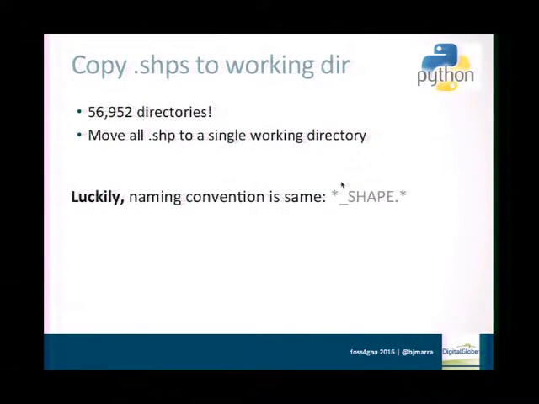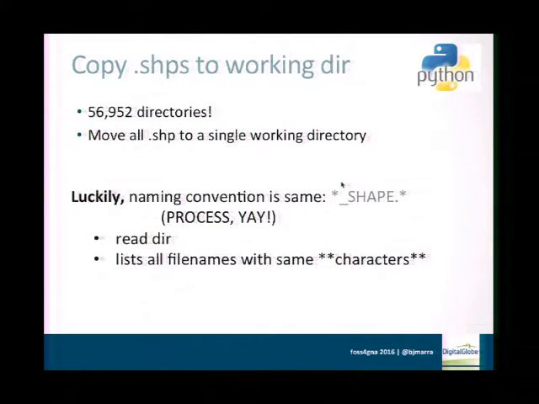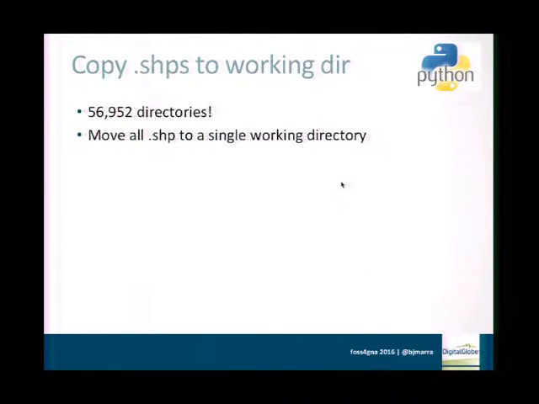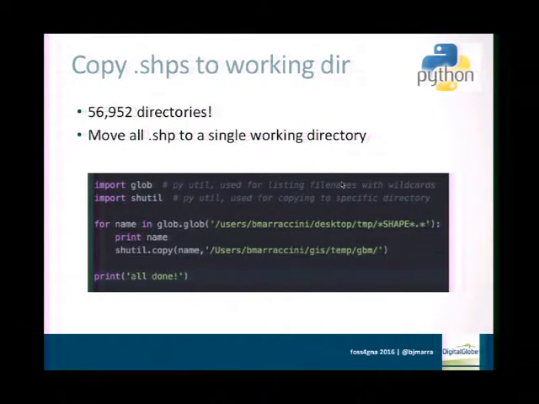So, Python. And luckily, our shapefiles have some sort of naming convention that's consistent across all of them. And it's simply capital letters, shape, in all the names, for all 57,000 of them. So, using that naming convention, thank God for process, we could read the directory and list all the file names with the same characters, meaning shape, star dot star, and copy them to a specific directory. This is how we get the data out of the latest data jail and into one location. It's simple Python, 2 different utilities, and then it prints all done. Makes you feel good when you're done, right?